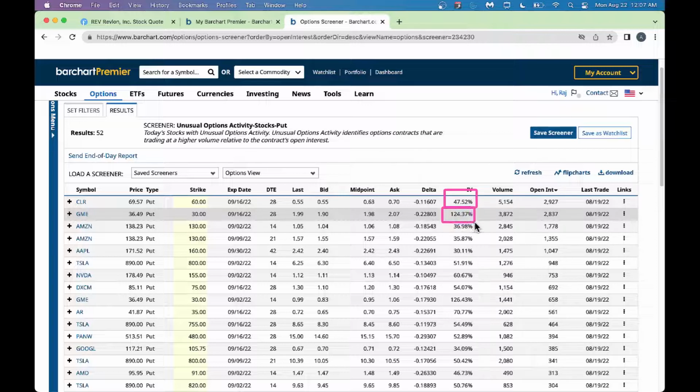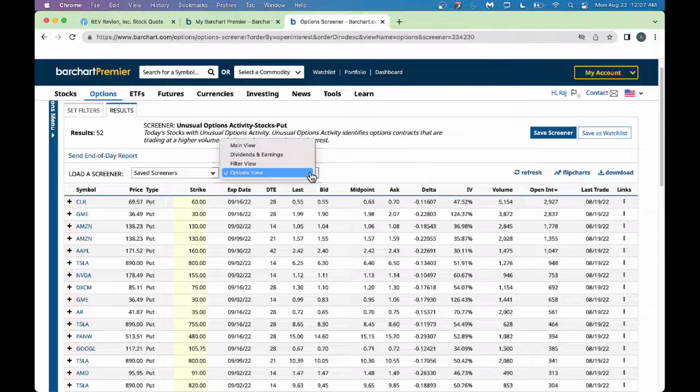GameStop is a good one. You could do this one also, and so on and so forth. You could go after this. For example, some of you are not happy with this much information. You want to see more information. You could go into custom view, and you could add more information.